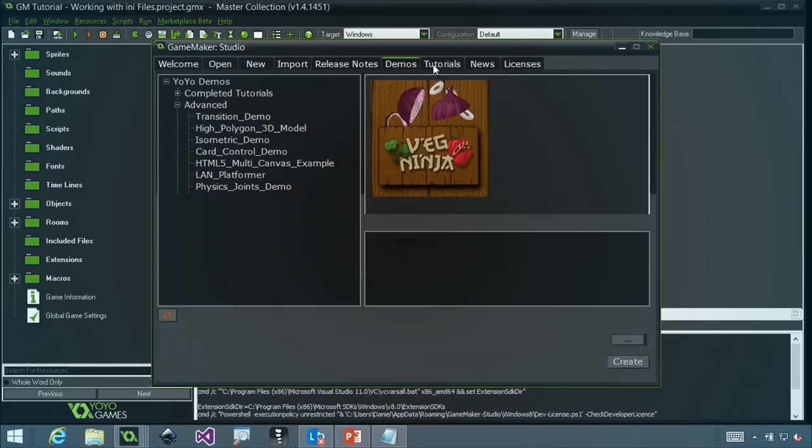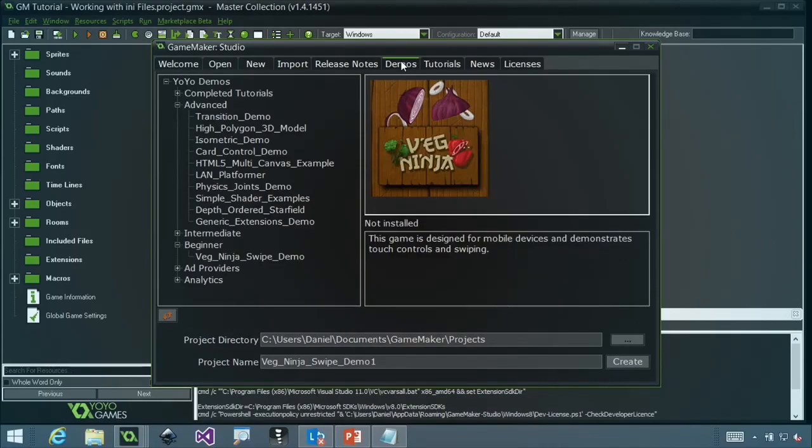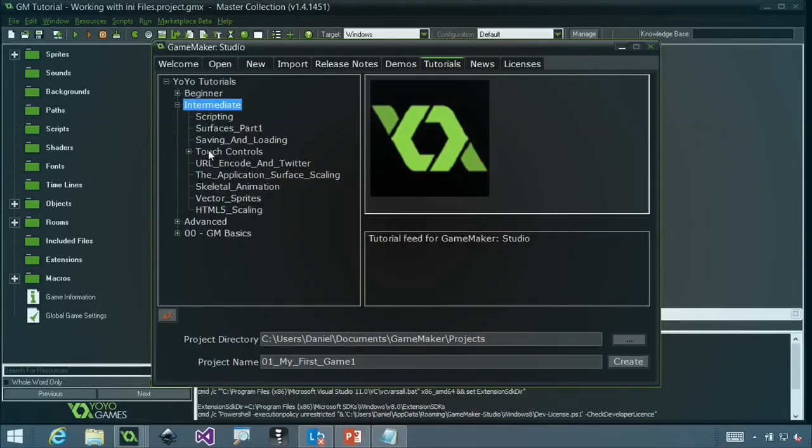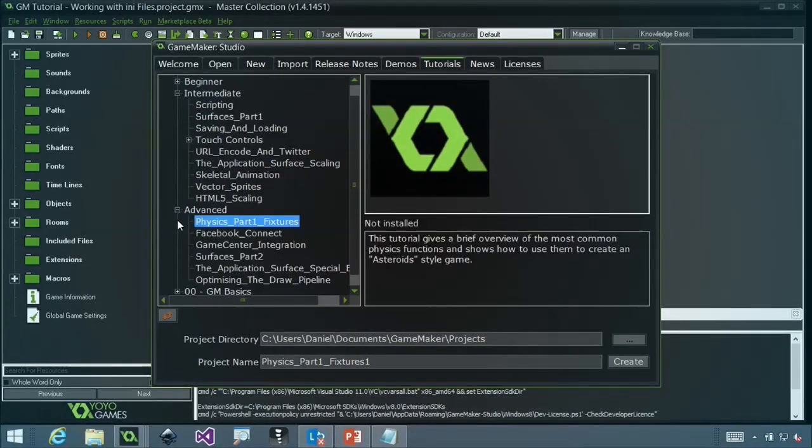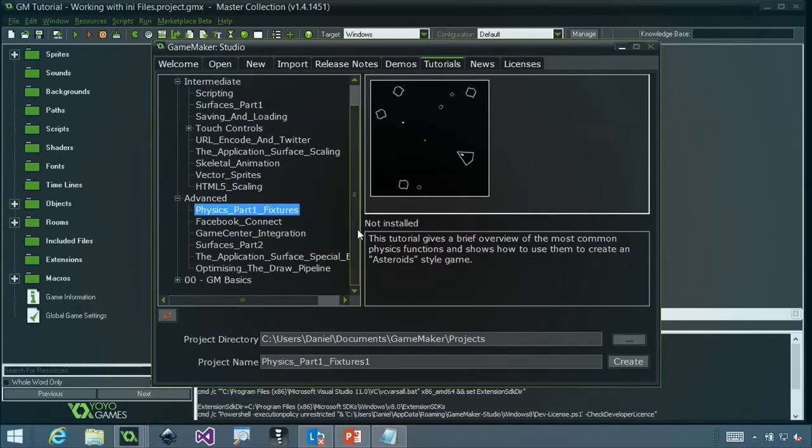And then there's a tutorials tab. The difference is the demos is a completed project. It's something there for you to get your hands dirty with and dig into, where the tutorials will actually walk you through step by step different stuff, whether it's touch controls, whether it's HTML5 scaling, whether it's connecting to Facebook, etc. So make sure you check those out. They're a great way to learn not only how to use GameMaker, but how to do specific stuff inside of GameMaker.